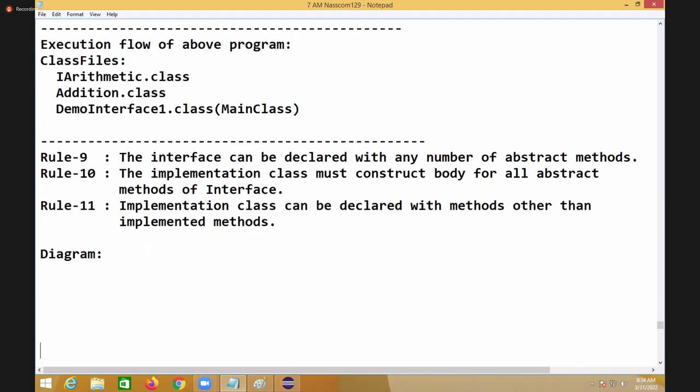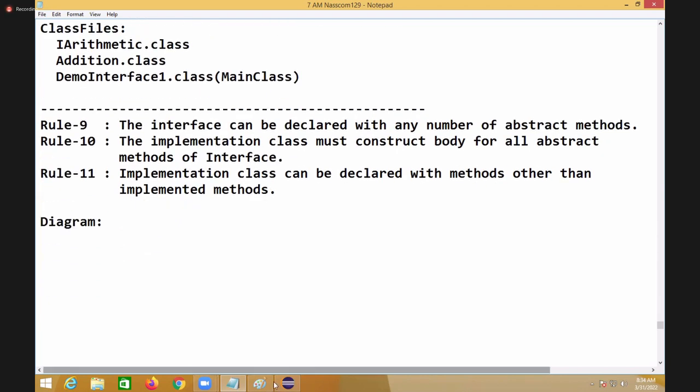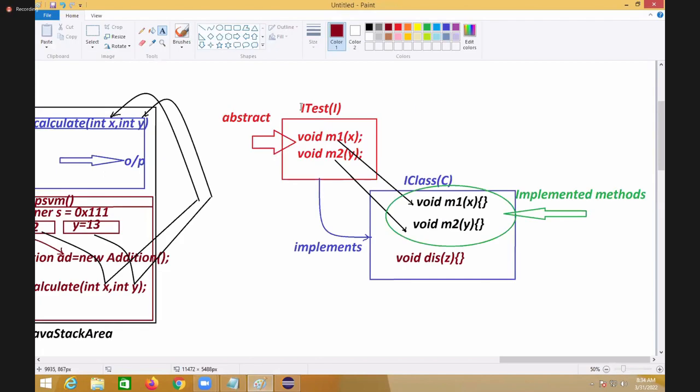The diagram I'll paste here, for demo purposes. In this diagram, the interface is holding two abstract methods. The implementation class took those abstract methods and wrote the body. By terminology, the two methods we call implemented methods. A class can hold methods other than implemented methods also. That is display. That's the concept, the meaning behind this diagram.